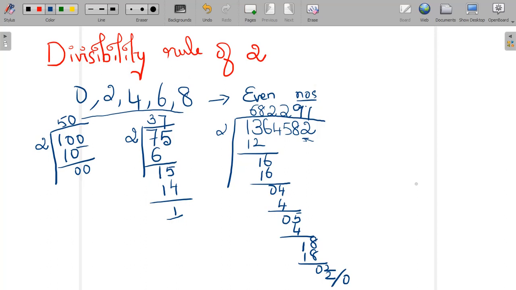With this, I'll end this session. In the next session, I'll show you the divisibility rule for the number 3.